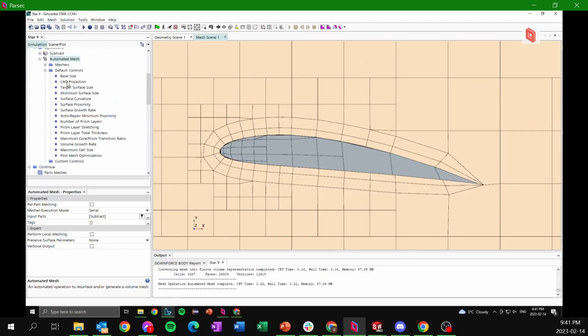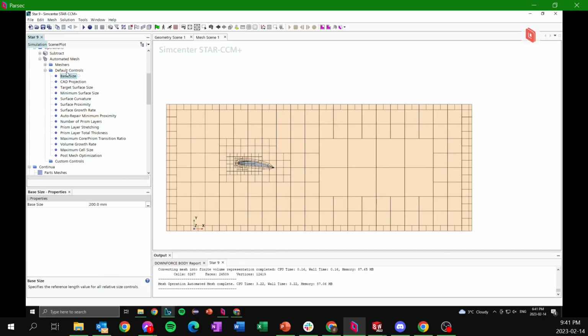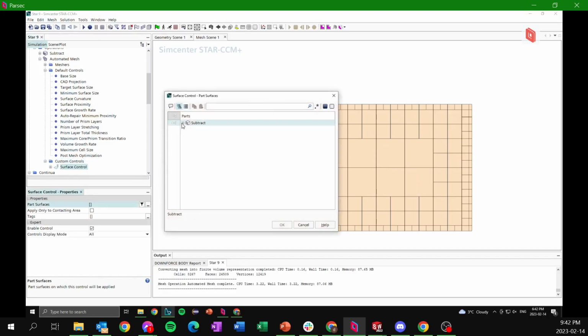So a couple ways we can fix that. Like mentioned, we want to do this smart. We want to make close to the wing more efficient. We don't want to make the whole thing fine because that's inefficient. So how can we do that? We can do custom controls. The first one is a surface control, and we're going to apply that to the wing.